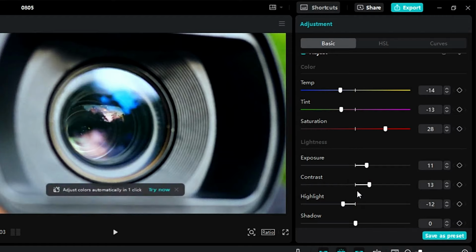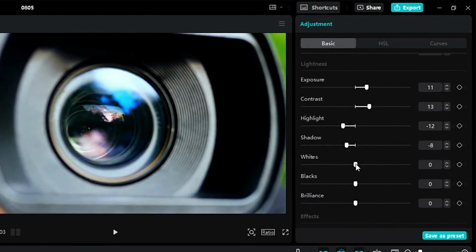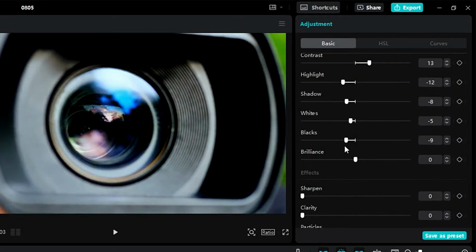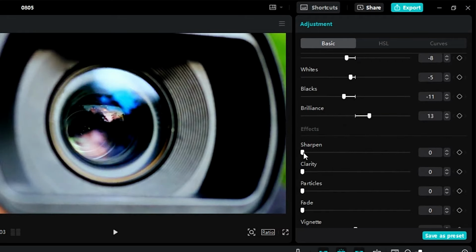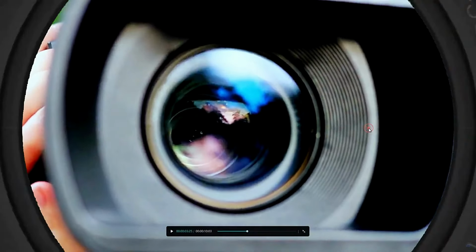After that, go to the Lightness tab. Set the exposure to 11, the contrast to 13, the highlights to -13, the shadows to -8, the whites to -5, and the blacks to -11. Set the brilliance to 13, the sharpness to 18, and the clarity to around 9. You can now see the changes enabled in your video.